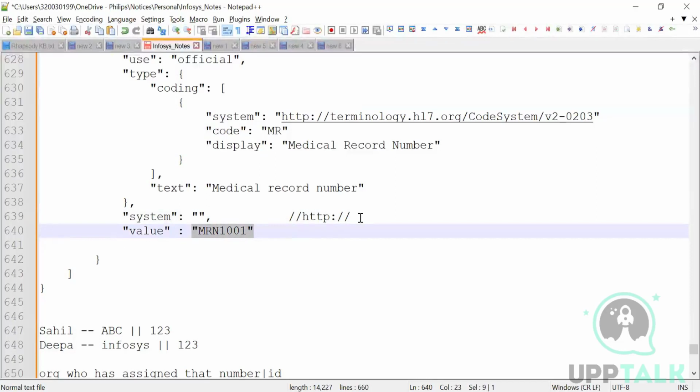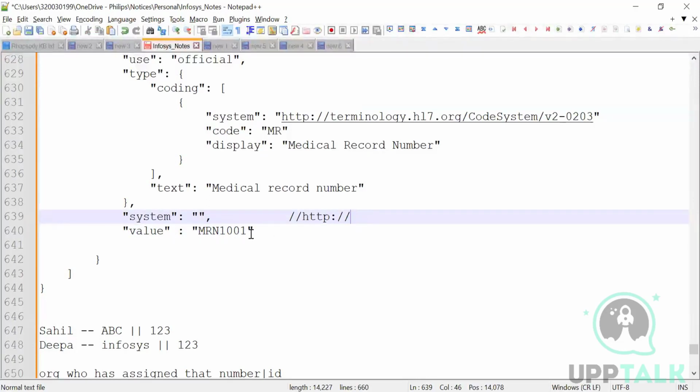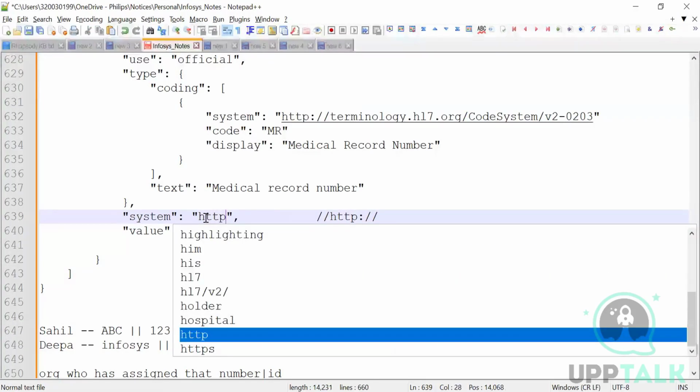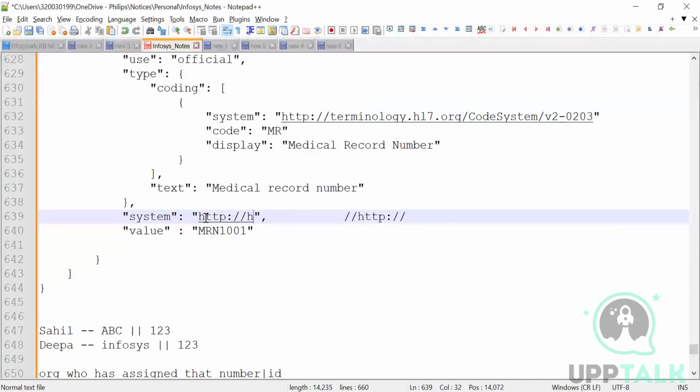For example, if it is assigning, let's say, MRN 1002 to another patient, this URL should remain static so that the end application will understand, okay, this system belongs to Apollo Hospital, this system belongs to Fortis Hospital. So now if this is the URL, let's say this is coming from Good Health Hospital, they can define it in this way: goodhealthhospital.org/patient identifiers, something like this. They can define anything. They can write abc.org also, that is okay.